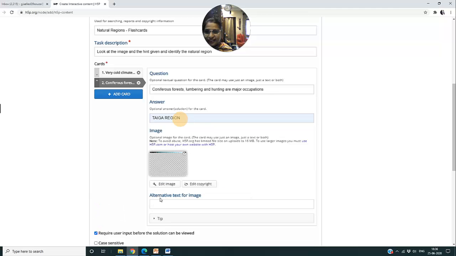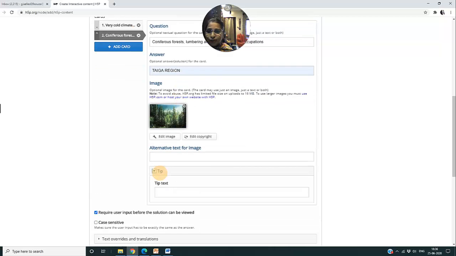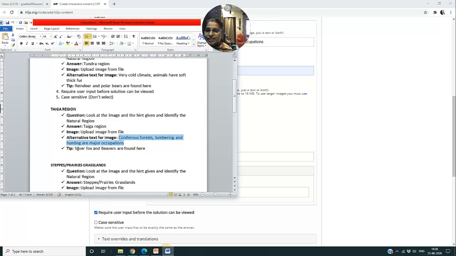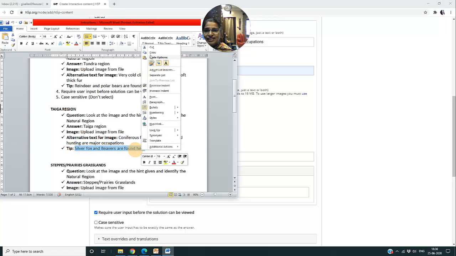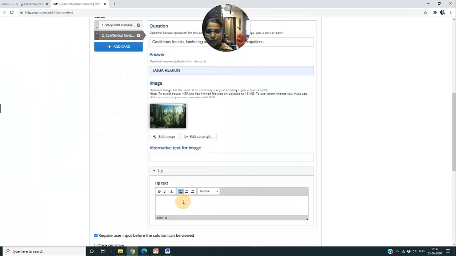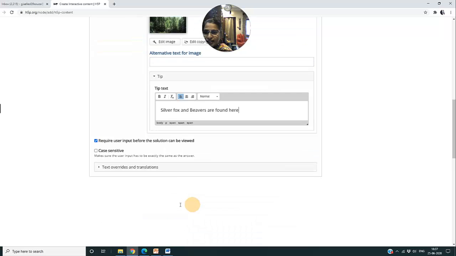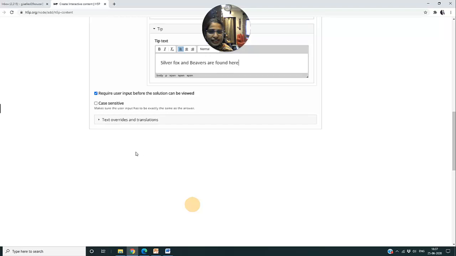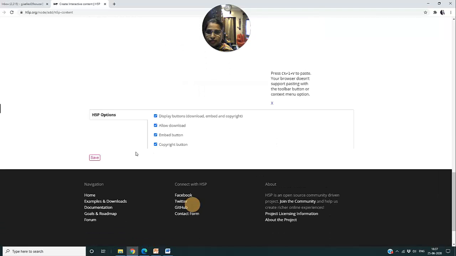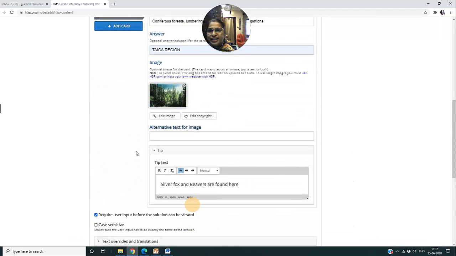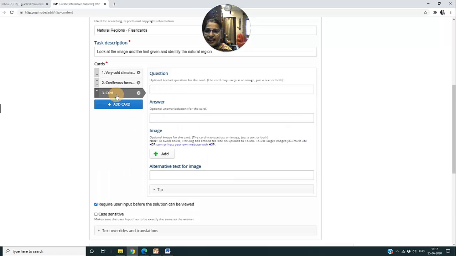And the tip for this we will take from our Word document, which is silver fox and beavers are found here. We say copy, go back and do Control V. We go down again, require user input and not case sensitive. And again we go to the next flashcard, so we say add card.